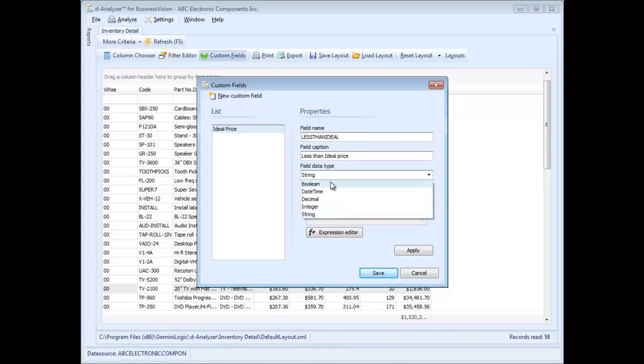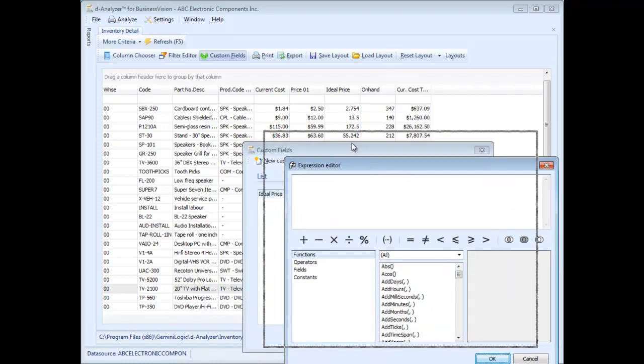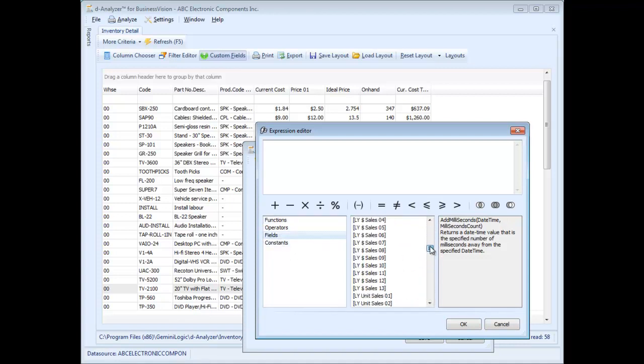And I'm going to call this a Boolean field. The reason I'm using a Boolean field is I just want to make a determination if my price that's established for my ideal price is in fact higher than my price list. So I'm going to go into the expression editor, and in the expression editor what I'm going to do is I'm going to say tell me when my price list 1, so I need my fields here, so tell me when price list 1 is less than my ideal price.